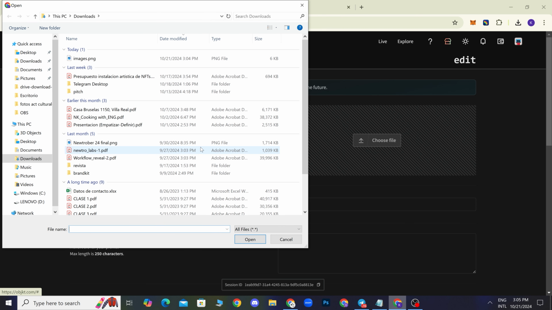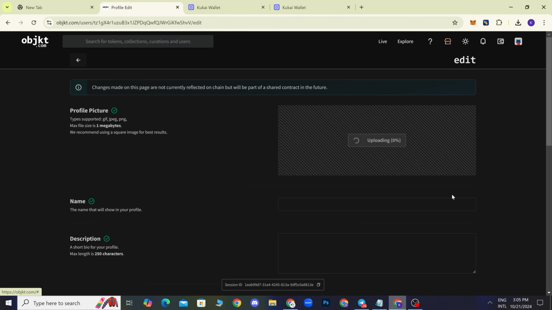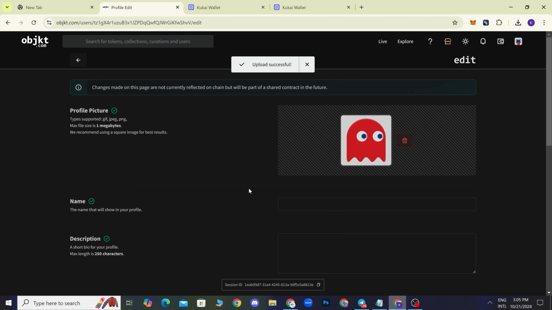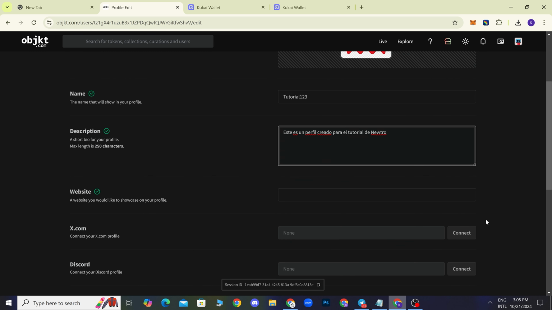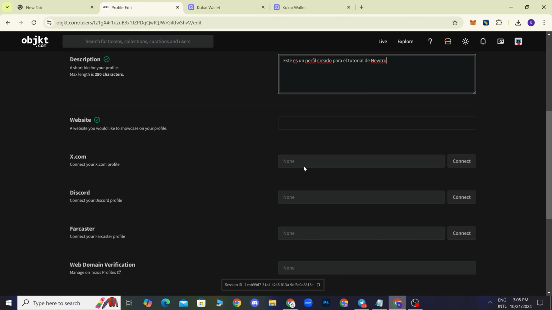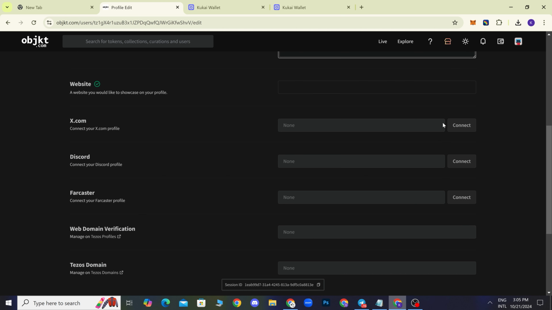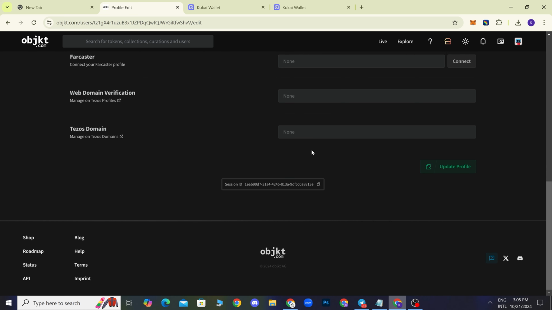I will choose my profile picture. It has to be less than 1 megabyte. Now I pick my name. I will just do tutorial 1, 2, 3, a description of my profile. Okay. A website, if I have a website, and I can connect different social media profiles. I recommend, at first at least, connect X, and I just click on update profile, and that's it.